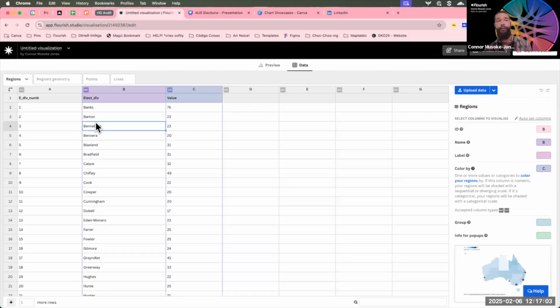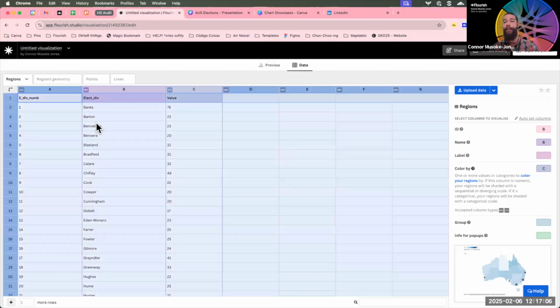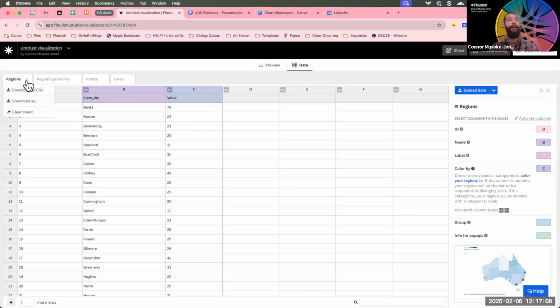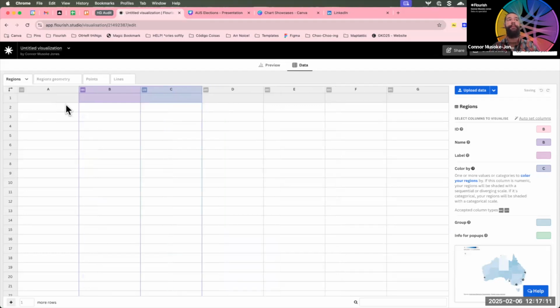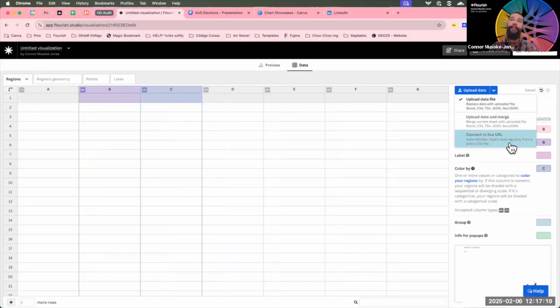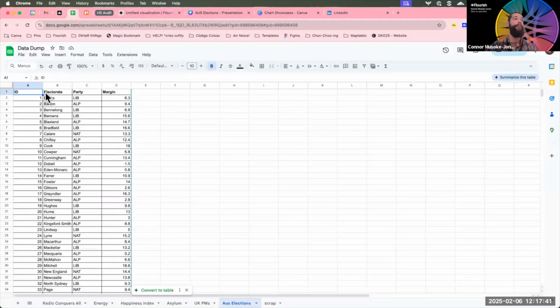If I want to get my own data in, I can either select everything and delete it. I have a drop down here where I can clear the sheet. And then I can either upload my data from a CSV or Excel file. I can also connect it to a live URL. So if you're using a premium account, then you can connect this to a live Google Sheet so that it can be constantly updating with live data, something that might be extremely useful for an election. But for now, I'm just going to do the simple thing, and I can just copy and paste my data straight in. So I have my data here.